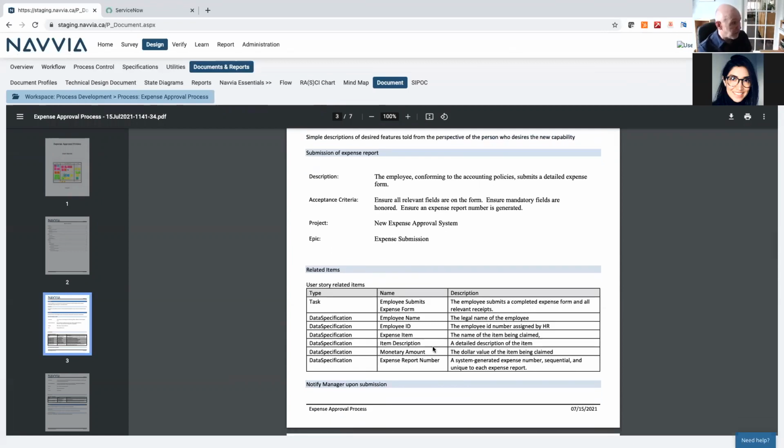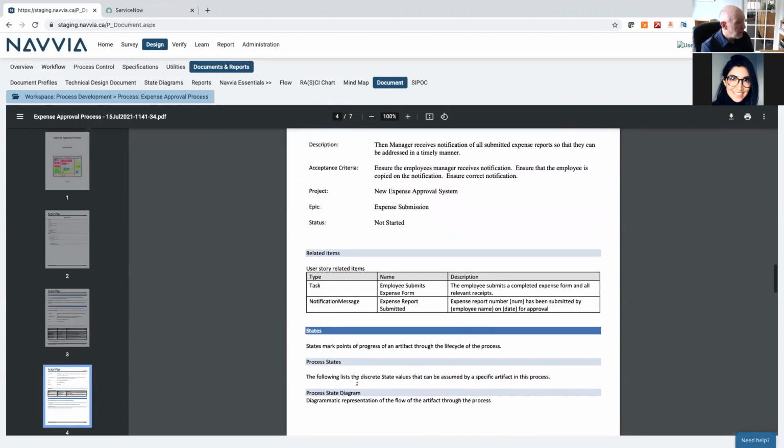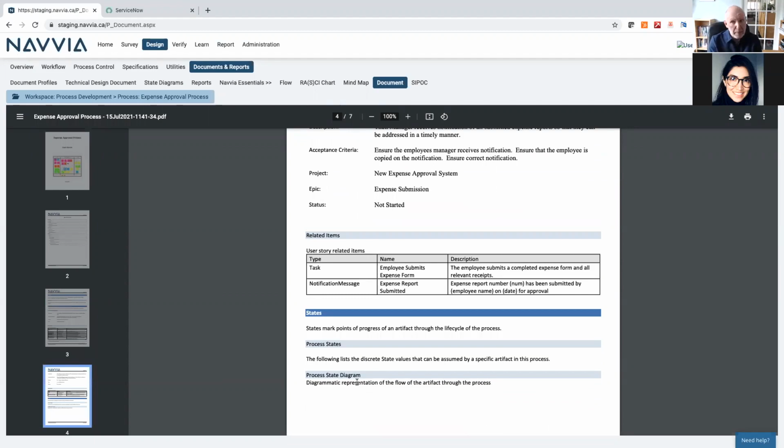And then attached to that user story are all the fields that are needed to support this particular story. So first of all, I see the task that it's involved with, the employee name, the employee ID, the expense item, the item description, the monetary amount, the expense report number. Then I have my next user story with the tasks that are associated with that. So basically, as I'm building everything out, I'm creating two separate documents here in this example, an executive summary of the process and a set of user story documentation.